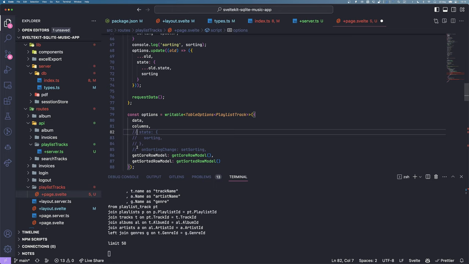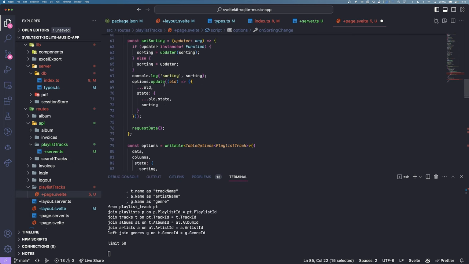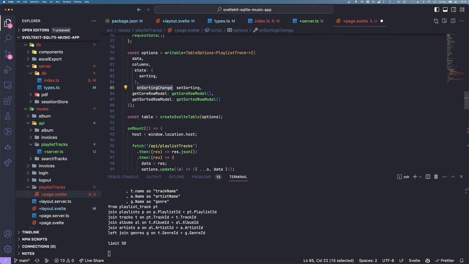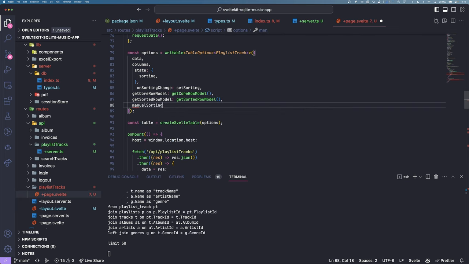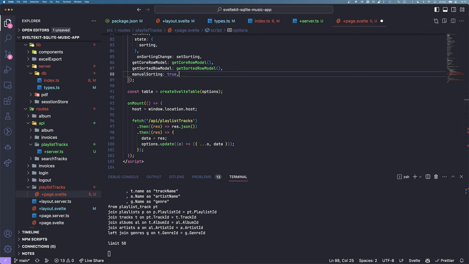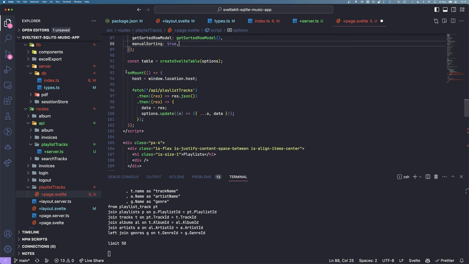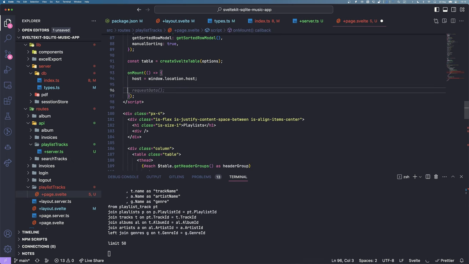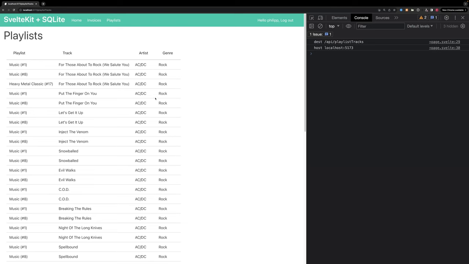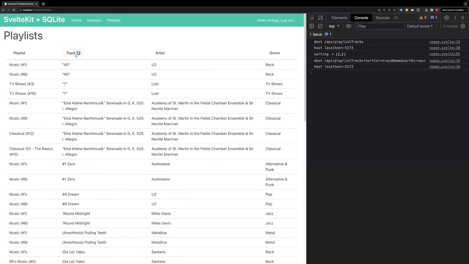Then we need to go to the options, and here we add the state that we set here, so we have a sorting state, and also on sorting change we call the set sorting function. And another thing we do is we say manual sorting to true. Okay. And actually, when we mount our component, we don't need to call this. We just call requestData.